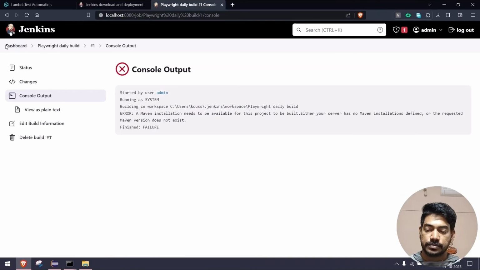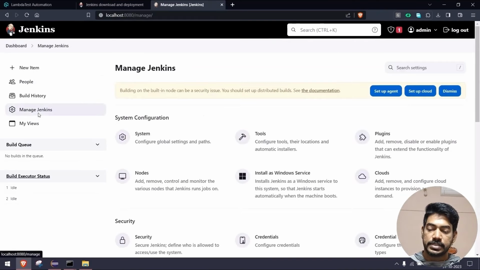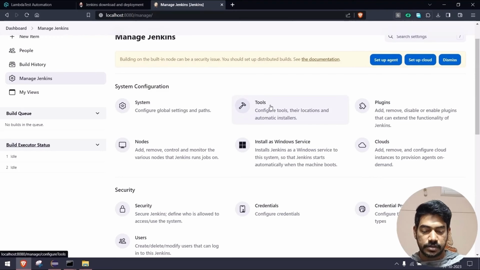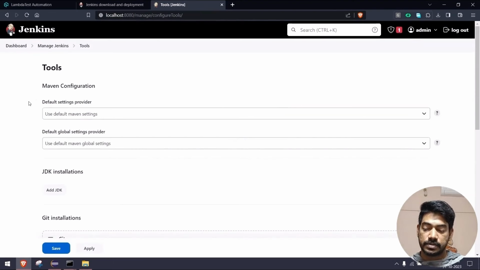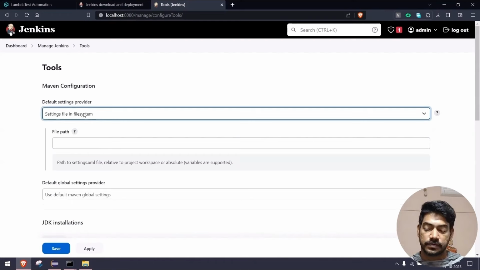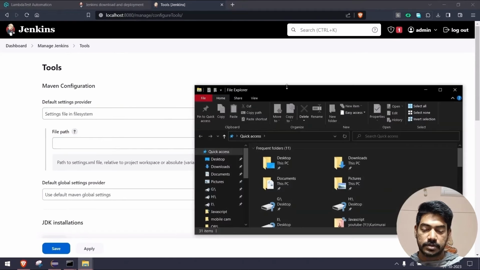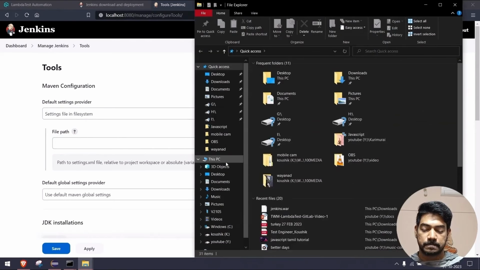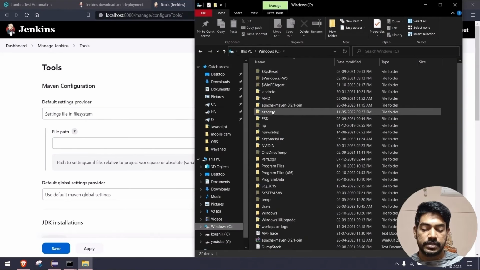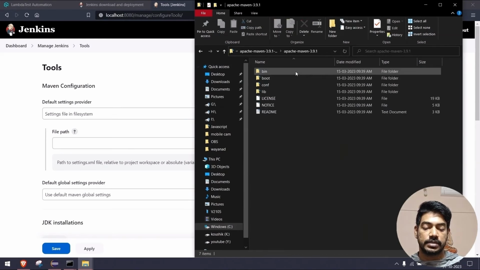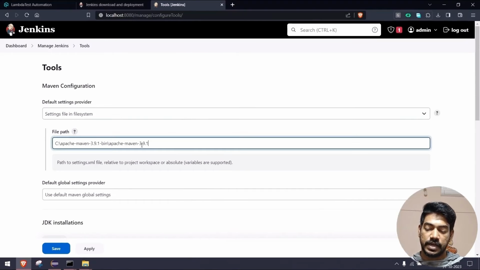So go to the dashboard and then go to manage Jenkins. I guess we have to go within the tools. So basically we have to set the JDK and the Maven. Okay, so for example, here you can select Maven configuration. So here you will select the second option, settings file in file system, and here we have to give the path. So if you remember, we have our Apache Maven within the C drive, and yeah, this is the path, I guess. So here we have to give this one. Not sure if we have to include the bin as well.